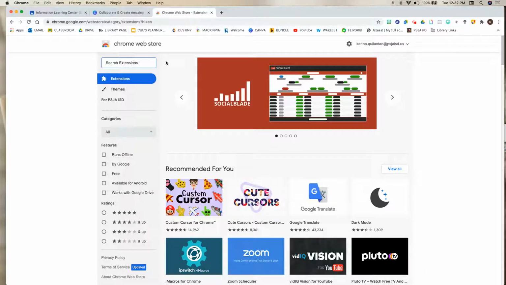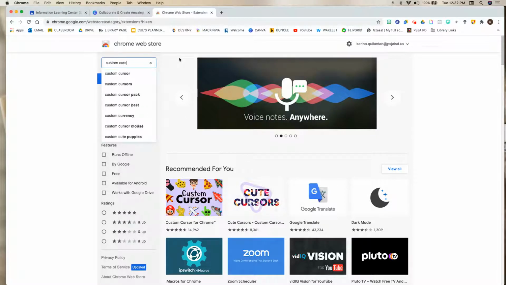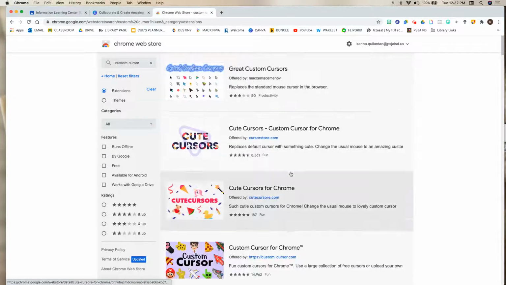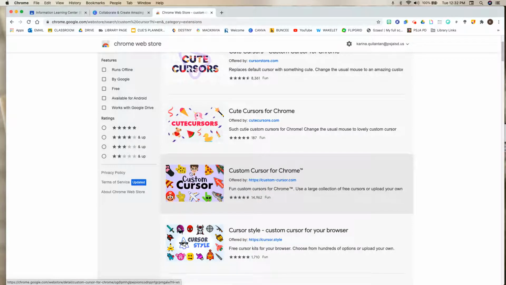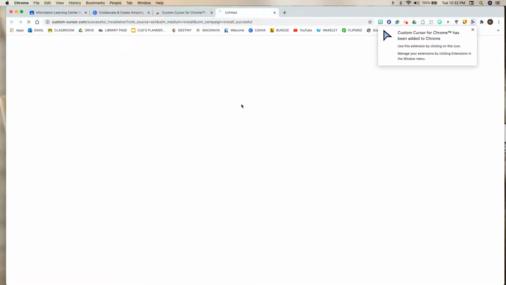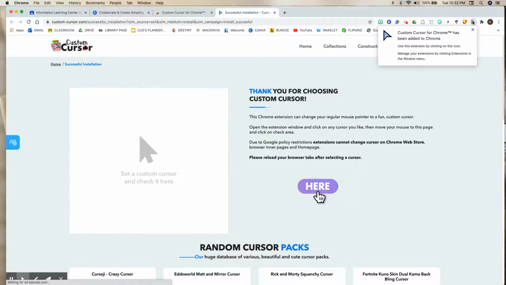When you're here, you're going to type in custom cursor. For me, I'm only showing 3 results, but it's none of these. You're going to click on more extensions and scroll down to the one that has the pizza, Harry Potter, stuff like that, Mario. Click on that one, custom cursor for Chrome, and then add to Chrome and add extension.